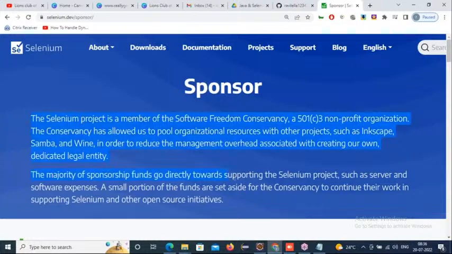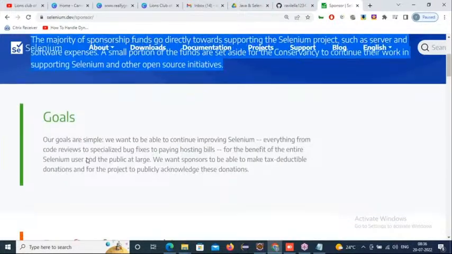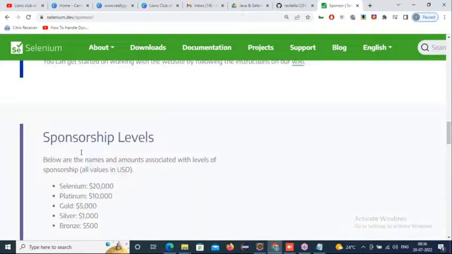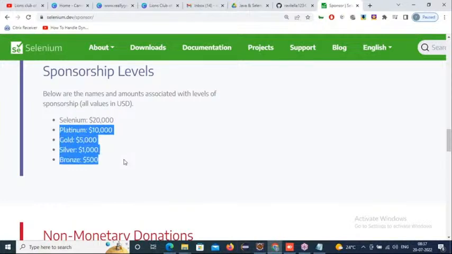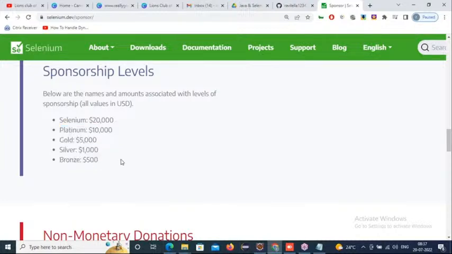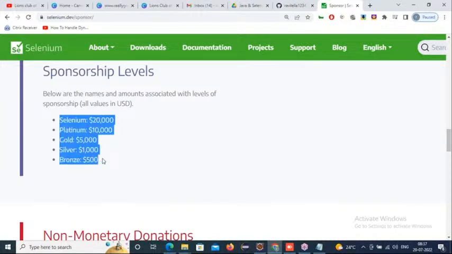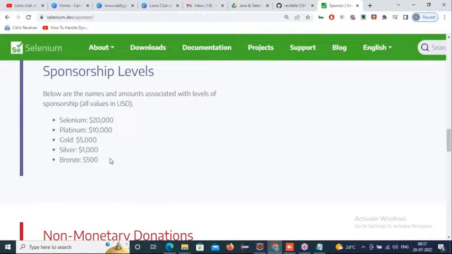So these are some terms and conditions that are given here. If you want to be a sponsor, in any one of the categories I showed you, Selenium level sponsors, you have to pay $20,000, platinum level sponsors $10,000, like this. If your company wants to be part of Selenium as a sponsor, in any one of the categories, it's your wish, you can be a sponsor at that level.